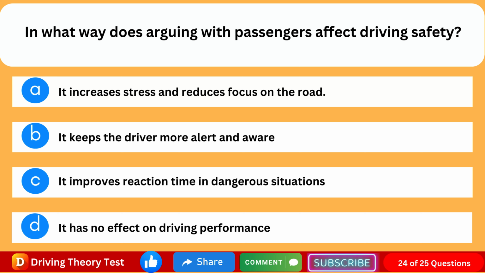Option A, it increases stress and reduces focus on the road. Option B, it keeps the driver more alert and aware. Option C, it improves reaction time in dangerous situations. Option D, it has no effect on driving performance.